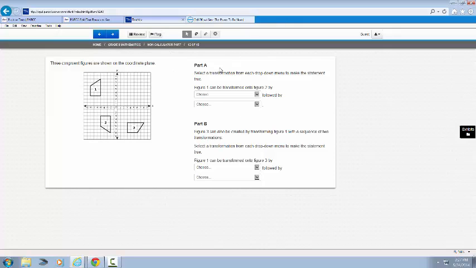what we have here is a part A and a part B, and there are drop downs for each. So there is a drop down for part A at top, followed by, and then the same down here. You would need to choose what made sense. So the first part is a reflection across the x-axis, translation 3 units to the right. Then we have a rotation clockwise. And then we have the reflection across the x-axis. You would need to choose all four.